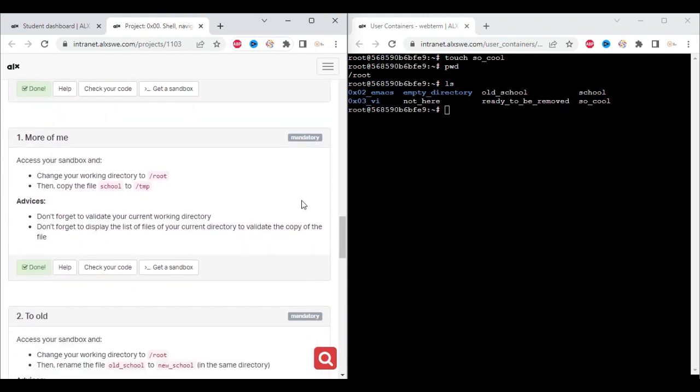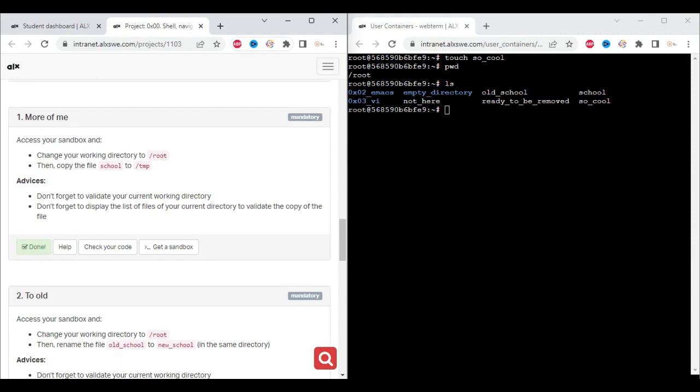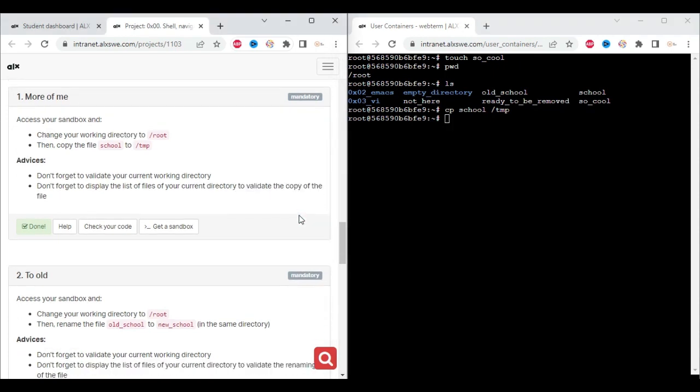Change your working directory to root, which we've already done, so we are currently in the root folder. Then copy the school file to tmp, the school file, so this one to tmp. So to copy it will be cp school /tmp, and that's done. Then validate, and we can do that later.